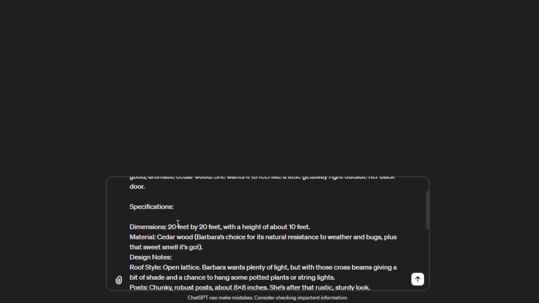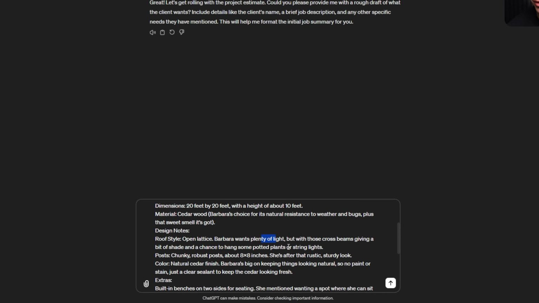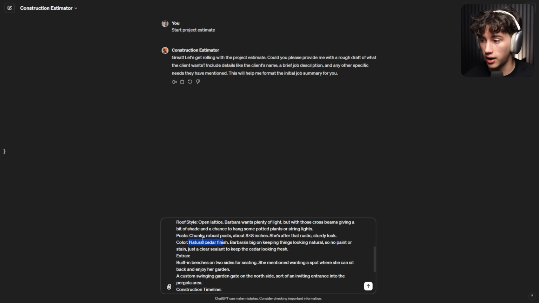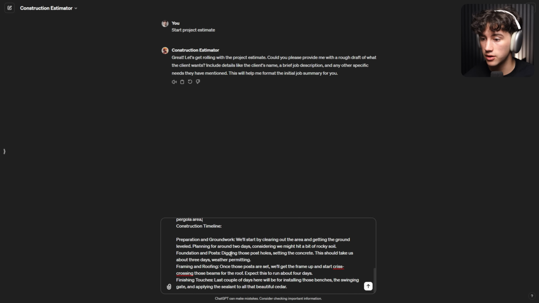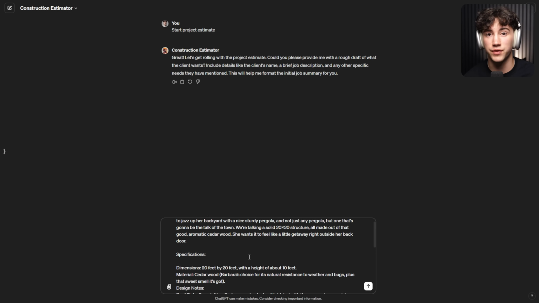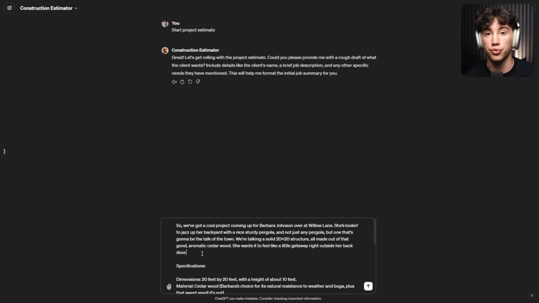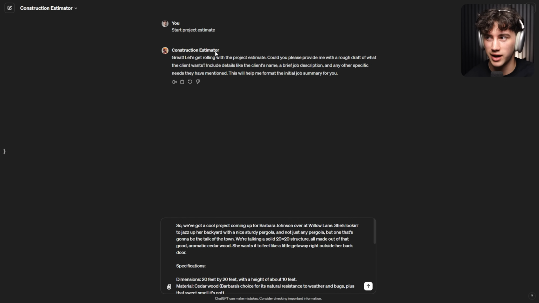Maybe I'm taking notes when I'm talking to the client. She wants it 20 feet by 20 feet with a height of about 10 feet. She wants cedar wood. She wants an open lattice, plenty of light, and also a nice color, post certain size, custom swinging garden gate. So we have a timeline in here. We also have some of the things she wants, and this is just basic stuff that you would go through with the client in order to get their needs and what they actually want out of the project. So you can really upload these notes in any format if utilizing something like this.